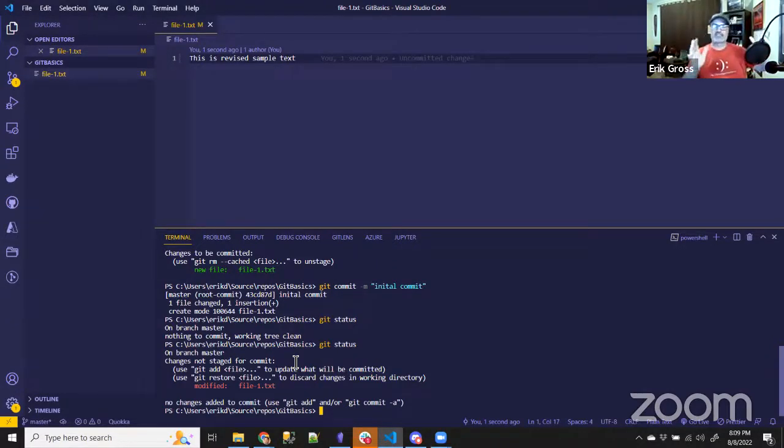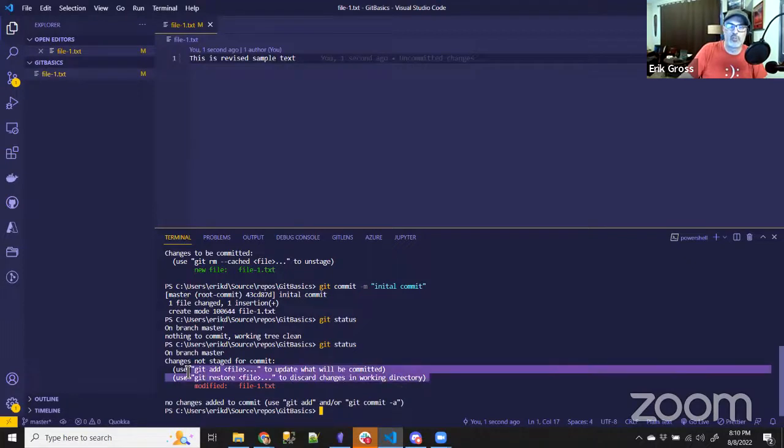So think of stage as one step closer to a snapshot, marking it as to be included when I eventually do a snapshot. To be included when I eventually do a commit. That's what staging is. So we have some changes that are not staged for a commit. We modified file 1. These are just some hints on what to do. We're not going to look at that yet. We have changes that aren't staged.